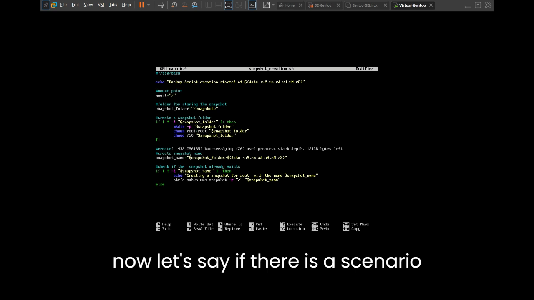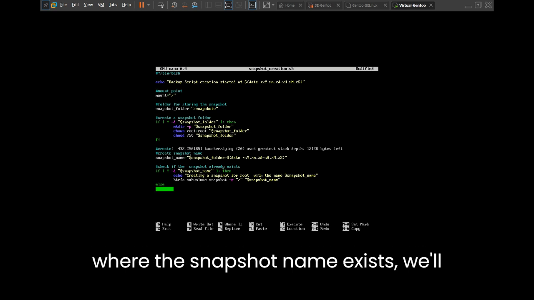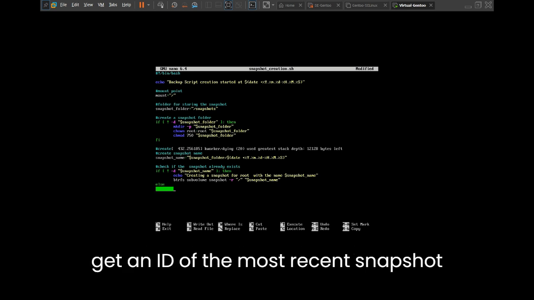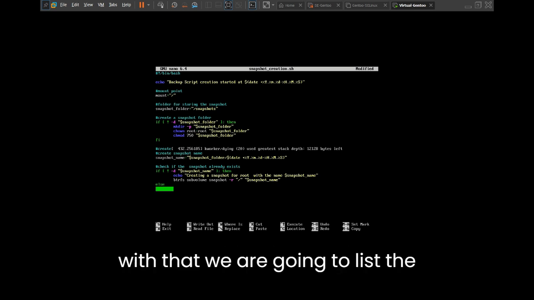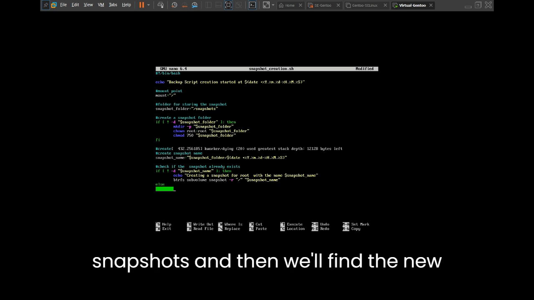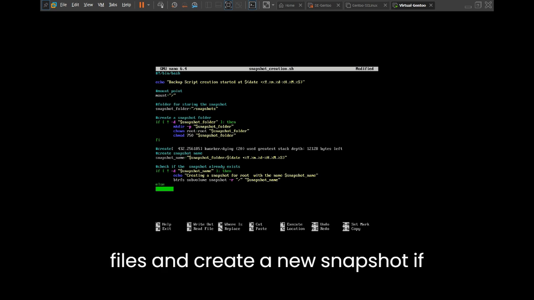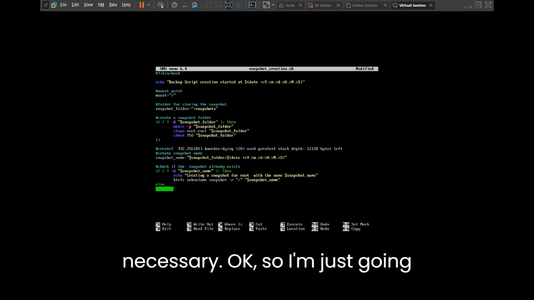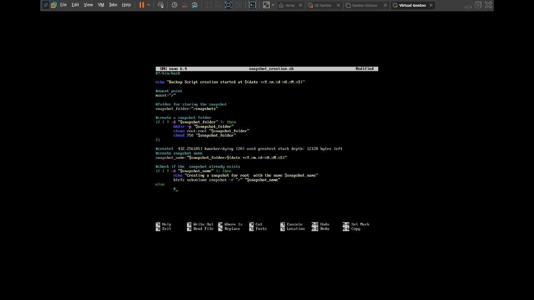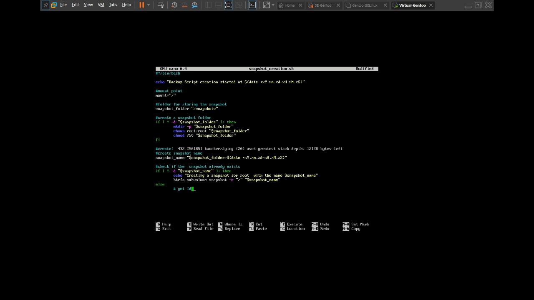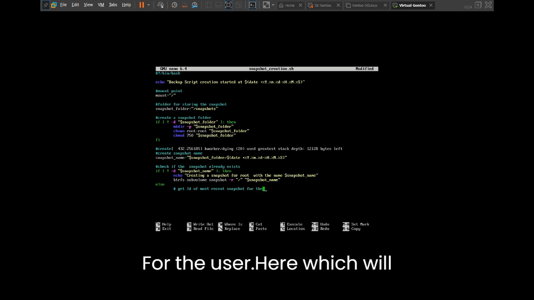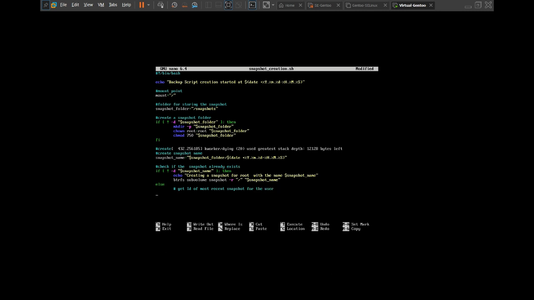Now let's say there is a scenario where the snapshot name exists. We'll get the ID of the most recent snapshot for the user. With that we are going to list the snapshots, and then we'll find the new files and create a new snapshot if necessary. So I'm just going to put it in comments once: get ID of most recent snapshot for the user here, which will be root.